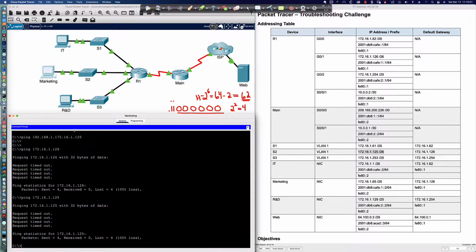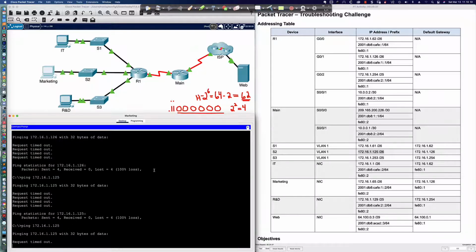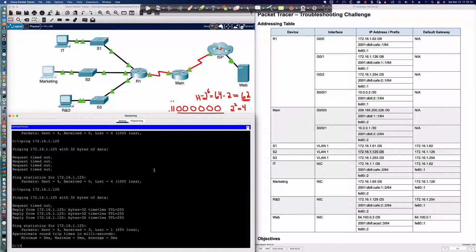And if that's true, then I should be able to ping 172.16.1.125. And so we get a timeout, and then we are back in action, right? Because those had been subnetted. The marketing PC and switch 2 with the bogus IP were in different subnets, different networks, right? And so that is what we saw on switch number 2.